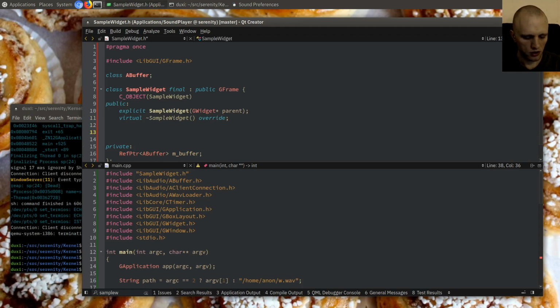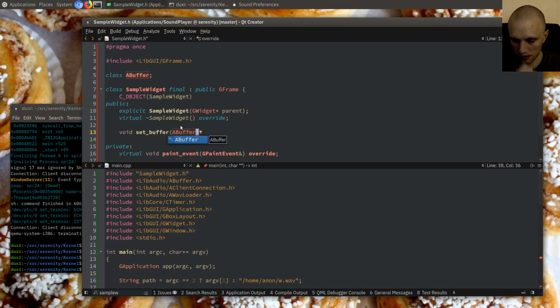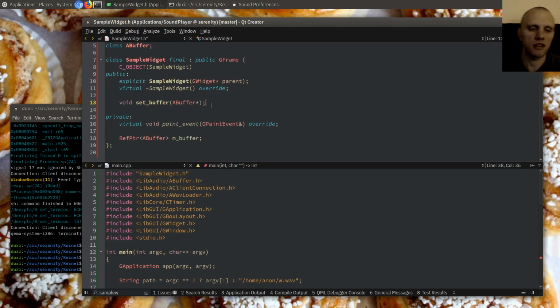Okay, and then the interesting thing here is going to be, we don't need protected because we're final, so we'll do paint event. That's the one that's going to be interesting. And we also need a set buffer. I guess null is a valid buffer, so we'll take a pointer and not just a reference.